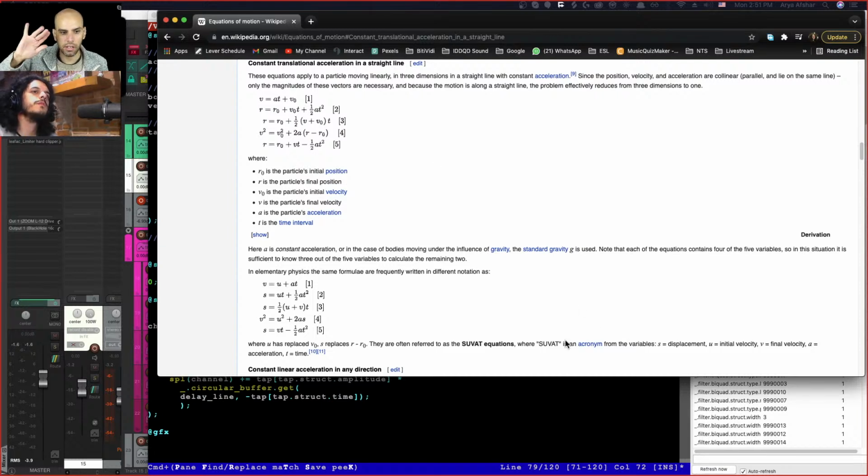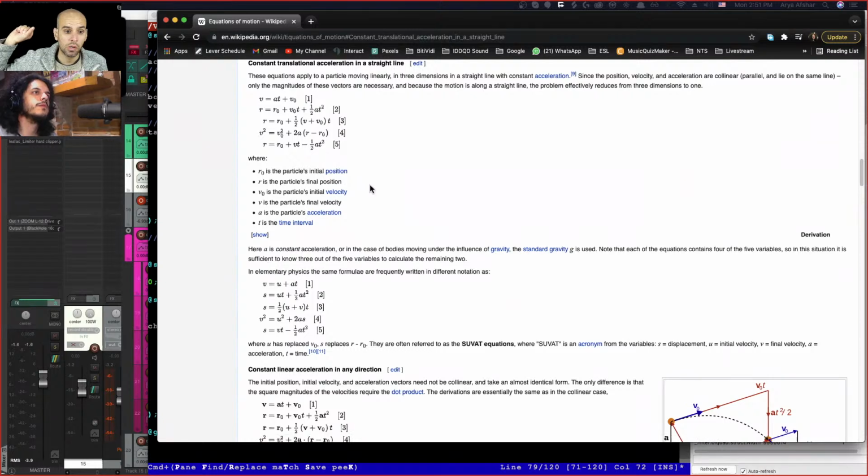And there you have it. Again, it comes in 5 flavors. We are using flavor number 2 for this one because R is the position. That's what we are interested in. Where is the ball? And then V0, we know that's the initial velocity of the ball. It's 0. We are letting the ball go. We are not throwing it.